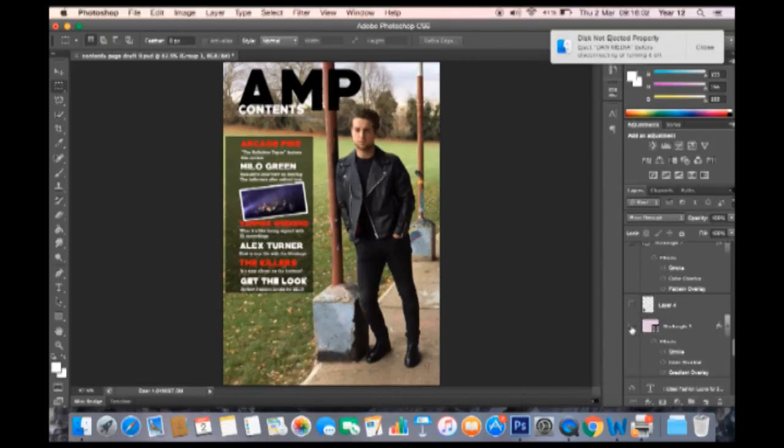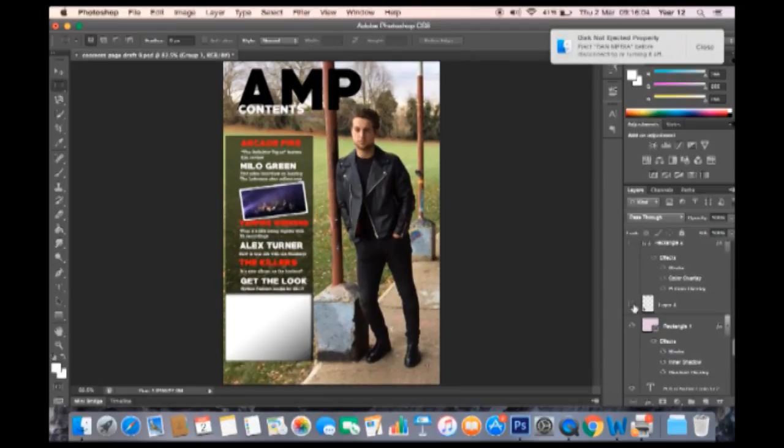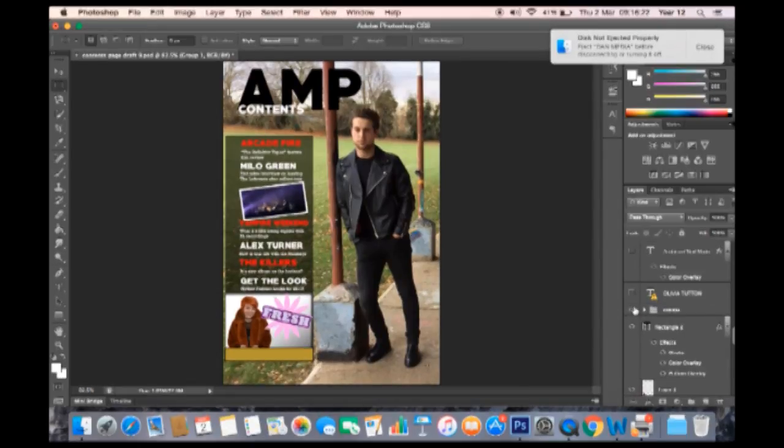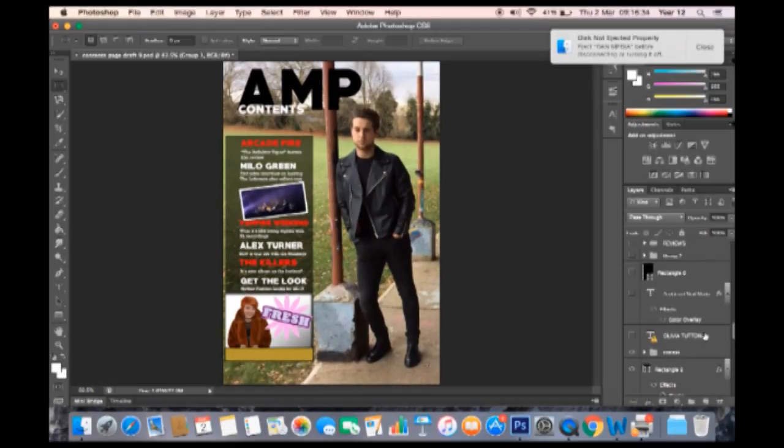I then placed a white box in the bottom left hand corner and added a picture of my other artist as well as a headline of her name. I also added the Fresh logo with pink shape behind it, and the pink Fresh text was made in Rockwell Extra Bold font and given a stroke effect to give it the purple border around it to make it stand out.